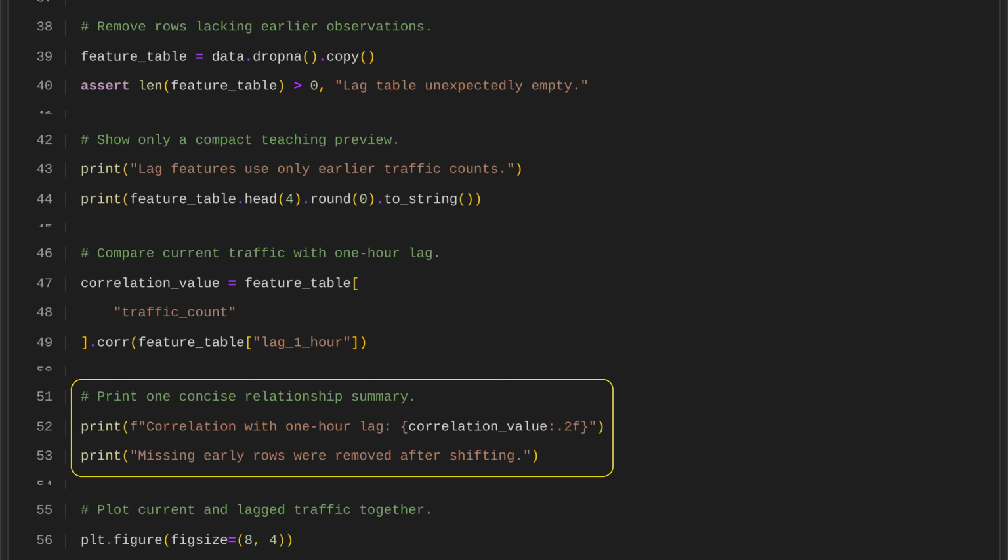The code reports how strongly current traffic counts relate to counts from 1 hour earlier, showing the correlation rounded to 2 decimal places. This gives a quick sense of how useful the previous hour is for predicting current traffic. It also notes that early rows without enough past data were removed, so the analysis uses only complete records.